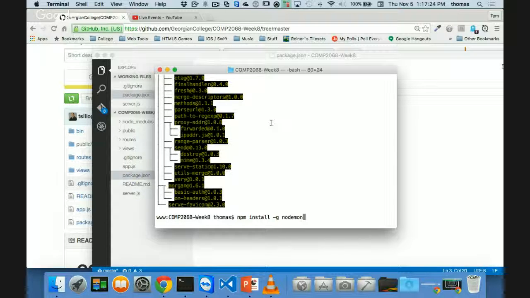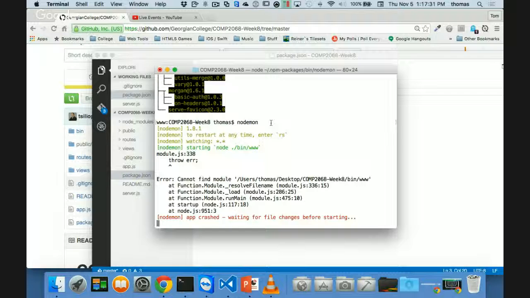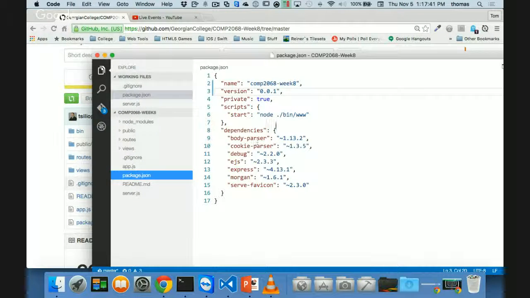But if you do this nodemon command, I can say nodemon and press enter, and it'll indicate any problems that I have. It says starting node bin www, which means something went wrong. Like, how come my package.json file didn't change? Well, I didn't add in server.js here, which is where it should start. This start line in the JSON file is telling me the start script is node server.js, right?